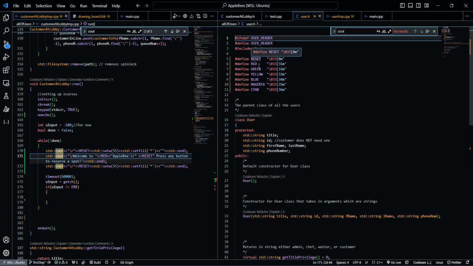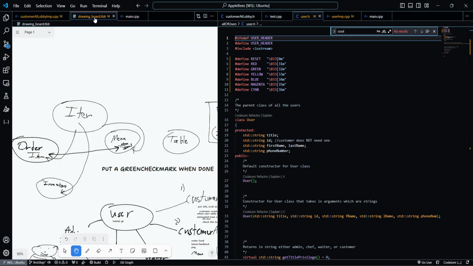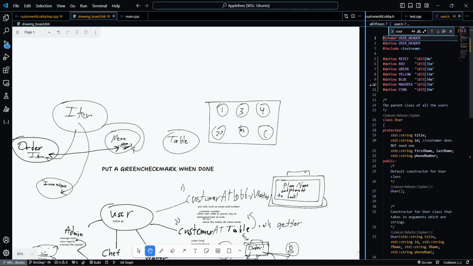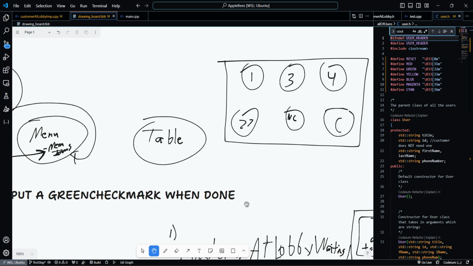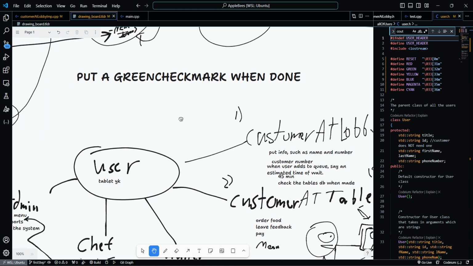Hey, I just wanna do a preview of this project I'm working on. What I've got so far, I'm just gonna go through it bit by bit. What I'm trying to make is like a tablet that you would see at a restaurant. For the restaurant that I picked, it's Applebee's. So I'm just gonna go through it.